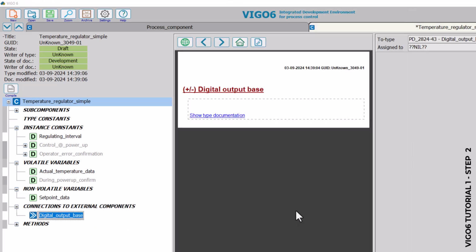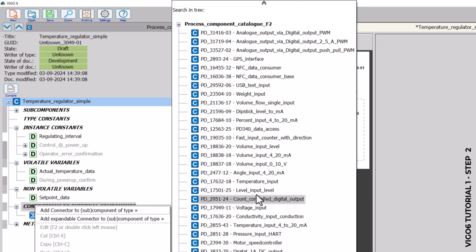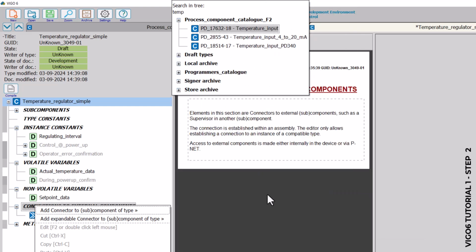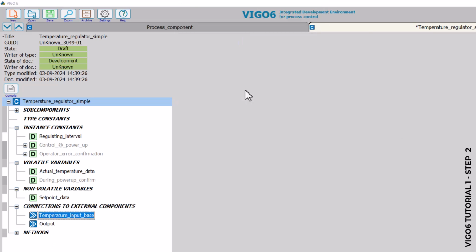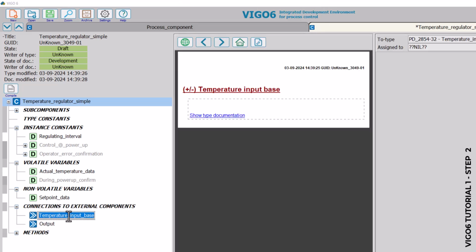Rename it to Output. To create a connection to a temperature component, right-click on Connections to External Components. Add connector to component of type Temperature Input Base. Rename it to Temperature. Please remark that naming is very important to ease both the programming and readability now and later on.